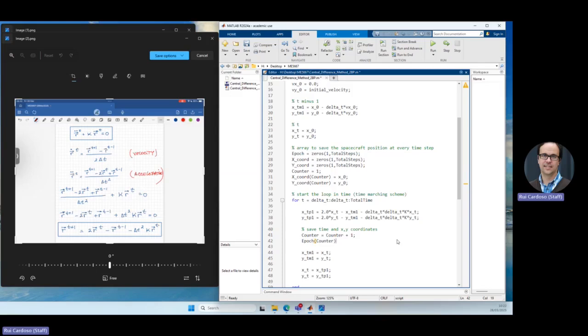Why don't we use something like for i in range? Can't I do that? You can do it in a different way, yeah. But that is too advanced for my MATLAB skills, I think. Yeah, you can do it that way. In your coursework, you are free to do it whichever way.